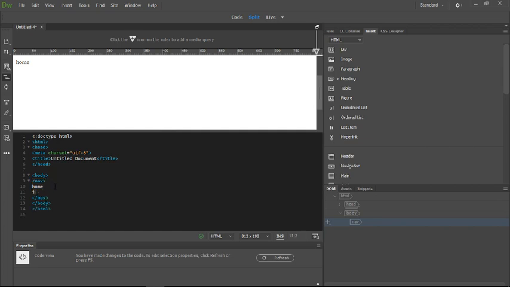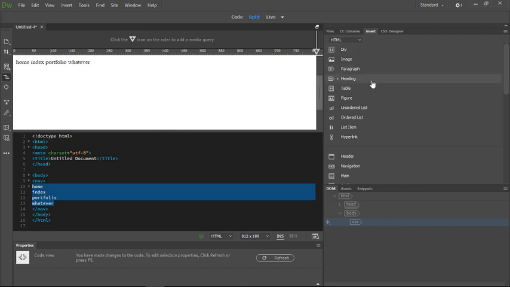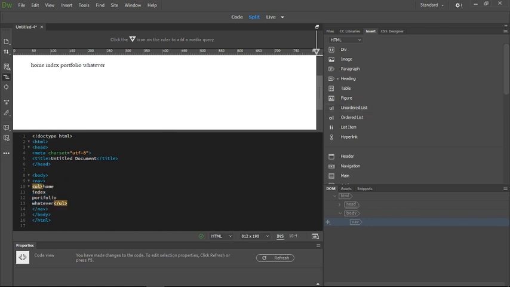So home, index, portfolio, whatever. Okay, so those are pages. So what we're going to do now is select them in the source code here, and then click unordered list. So now all of them are in the unordered list.